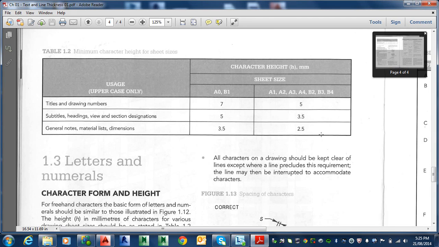Just look at this. This is the size of papers we're going to be using, probably A3 mostly, or A2. So if it was in this category here, in this column, and I'm going to write a title like a detailed one, or plan view, or east view, or left view, I would do it in 5mm high text.